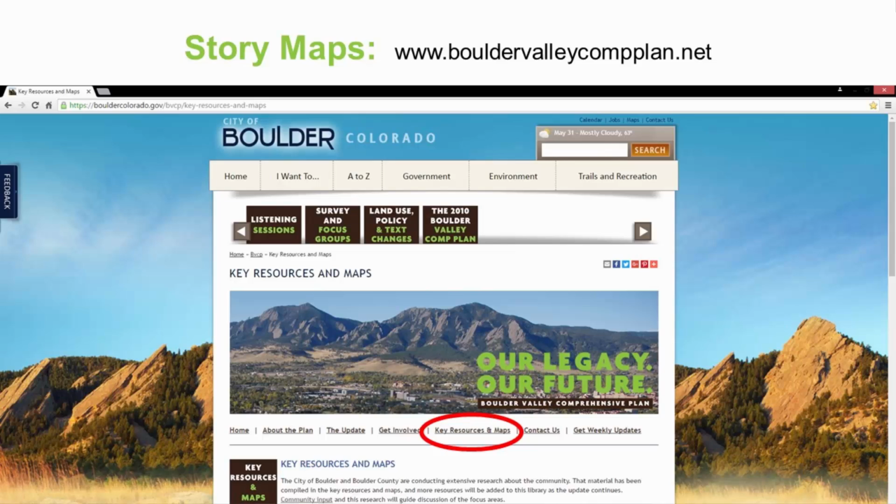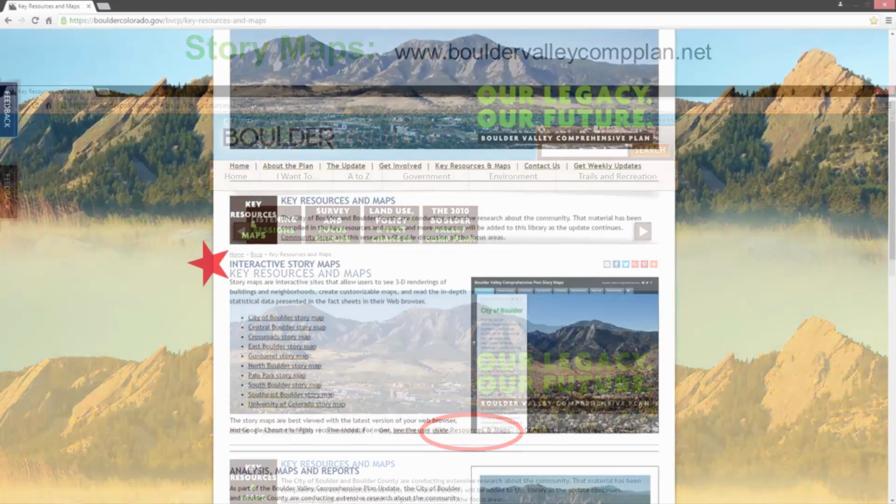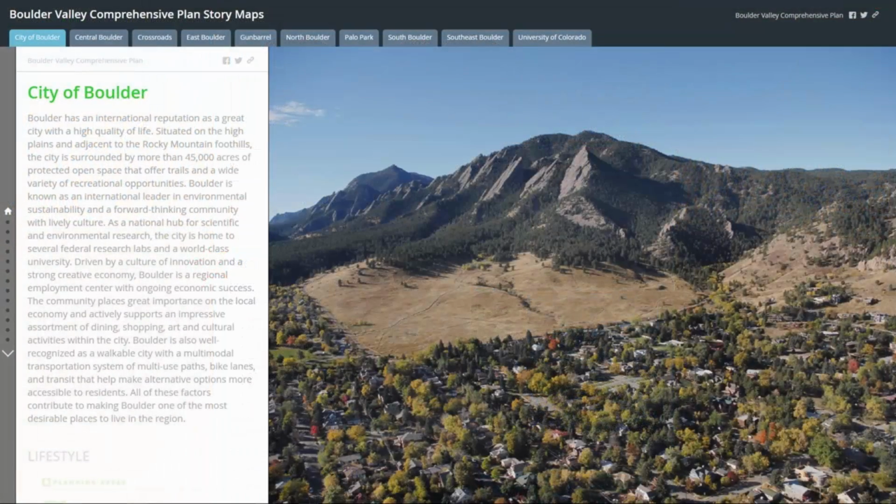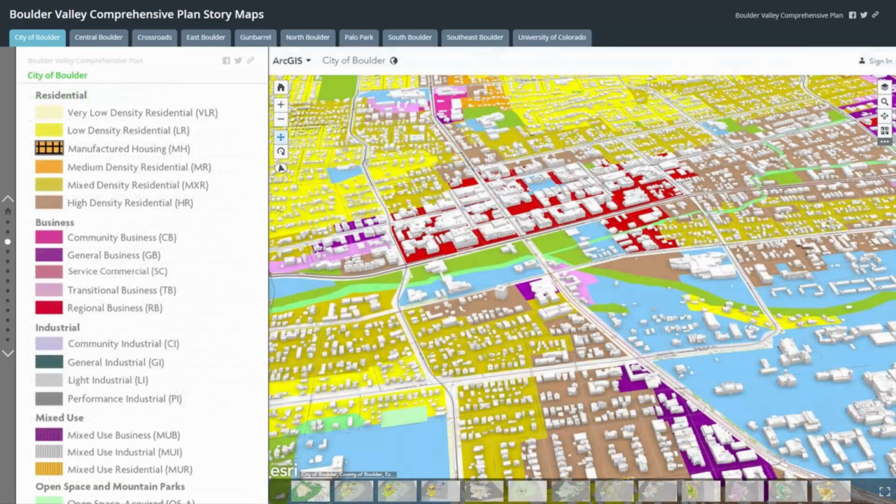If you go to the Boulder Valley Comprehensive Plan webpage, there's a lot of information about the plan, and then the key resources and maps tab will take you to the interactive story maps. It's best if you actually view these with Google Chrome if you're spending some time with them. What this does, in the citywide maps, is marry the data and information that we developed as part of a trends report and the background foundational information with the maps and data. When you first enter a story map, there's a little bit of a narrative, some photos and illustrations. You'll see a down arrow tab on the left, and you can scroll down, and that will take you to each layer of maps.